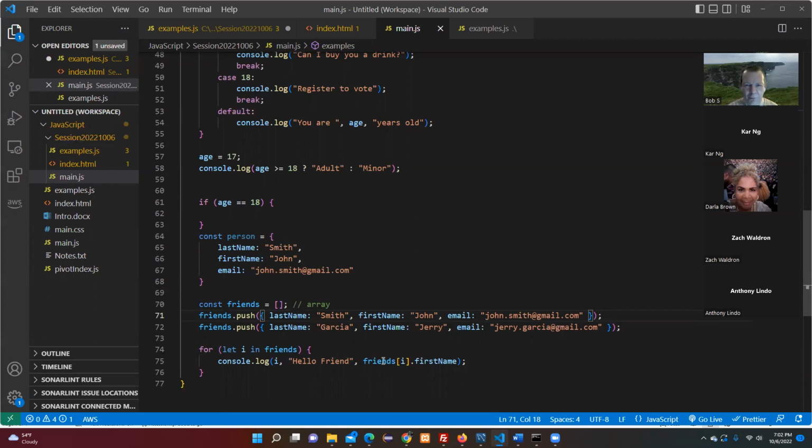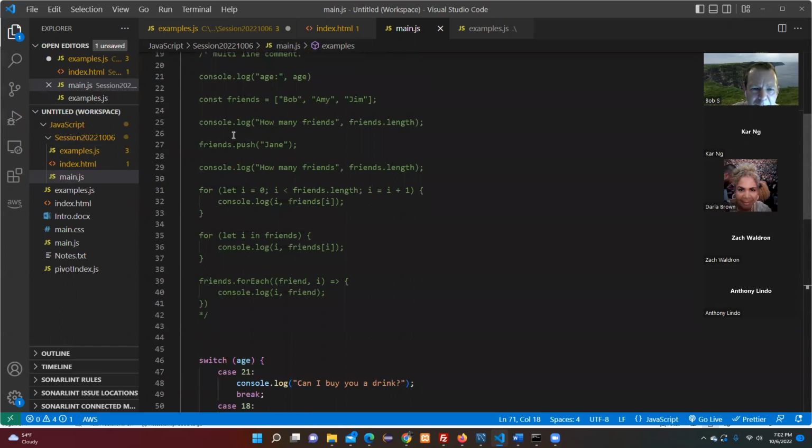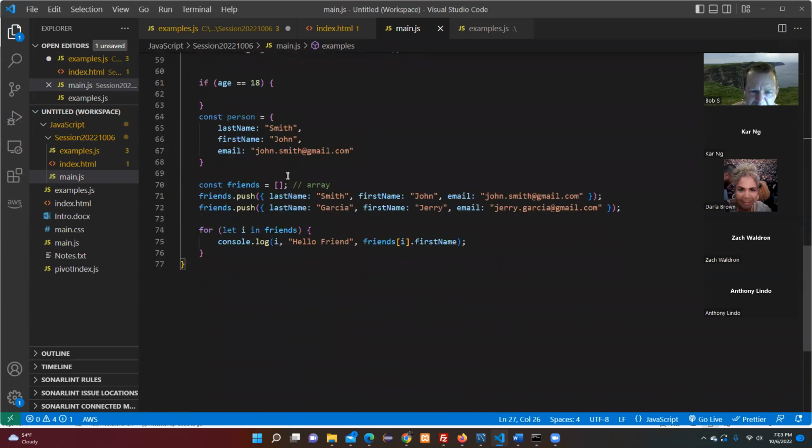So if you look up here, we also did a push of friends, Jane. We also had the open parentheses but the only thing we passed in there was name. This is a simple variable. It's not an object. So the curly brackets were not required. So it is a combination.